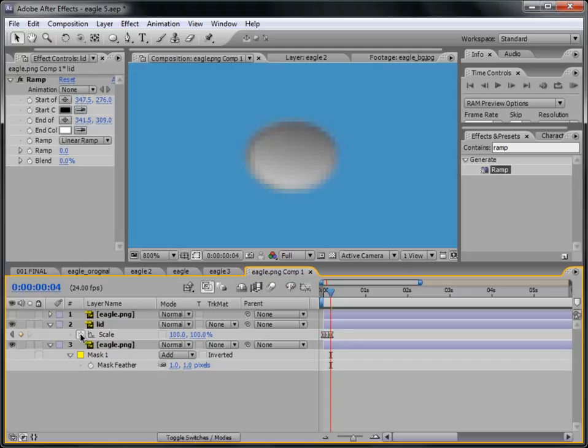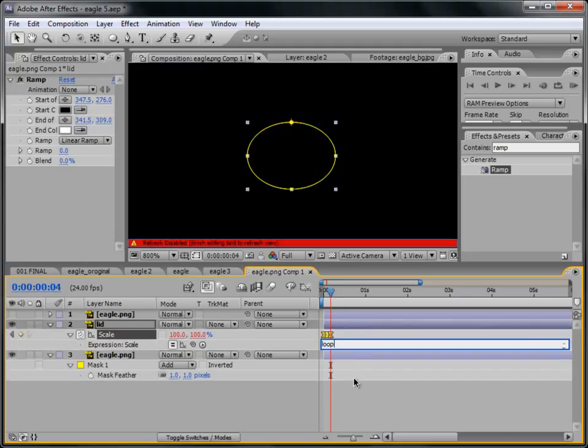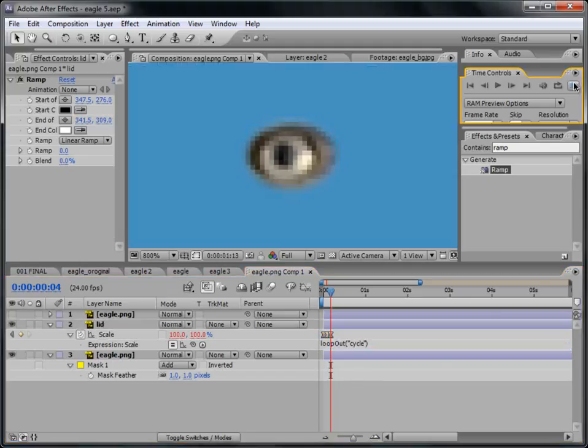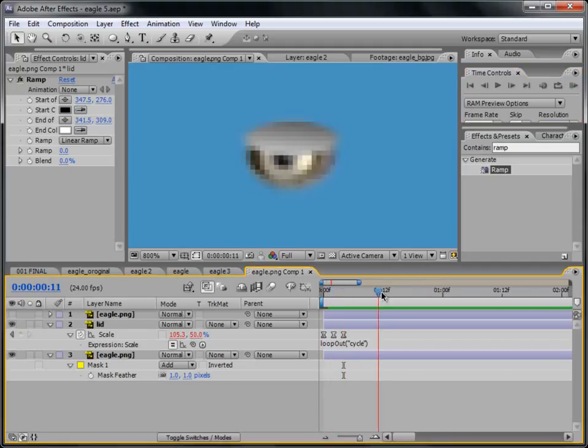Also Alt on your keyboard and click the watch here and write loop out, brackets, commas, and we'll just write cycle. So a little expression, and because of this expression it will keep on opening and closing like that. It's very fast. So what we do is we just put a keyframe here at probably 1 second. This one, Control C, Control V. Actually it should open first, so switch the keyframes, here it should have been opened, and let's just delete this one and bring this one here.